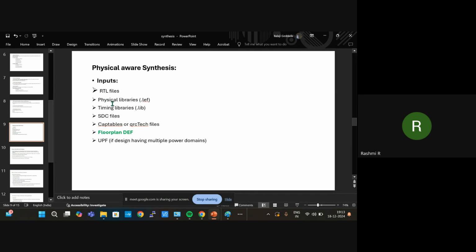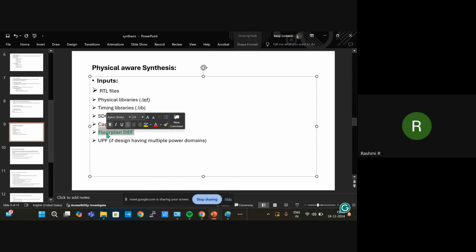For physical aware synthesis, we need all physical libraries. Physical libraries means LEFs. LEF will give us the physical structure of a cell or some macro. So we will take physical libraries and timing libraries also. And the key role in physical aware synthesis is the floor plan DEF. We will take the floor plan DEF as an input. For the design, we will take UPF also as an input.